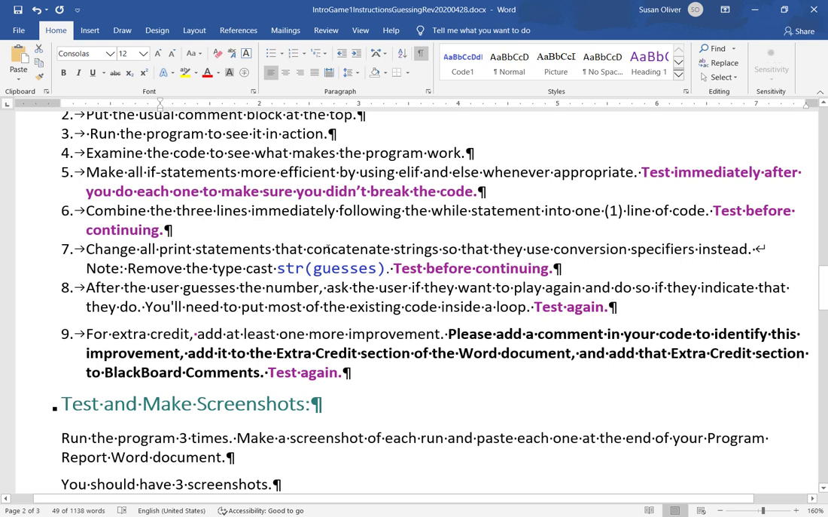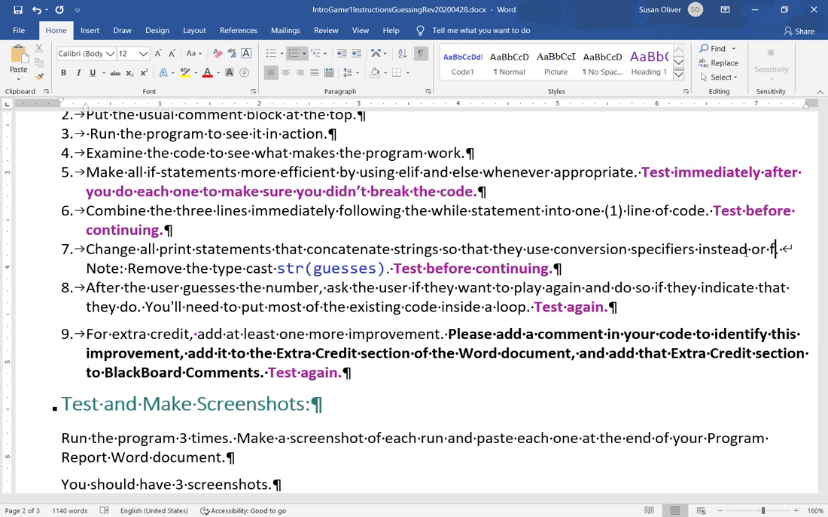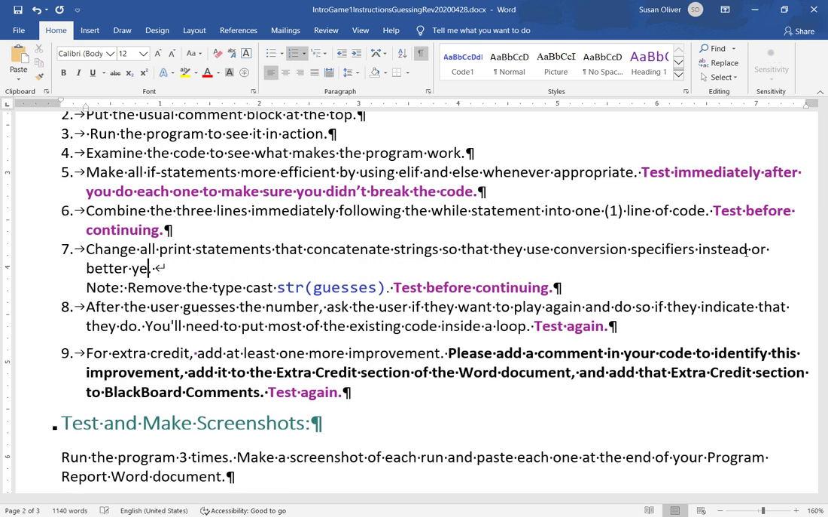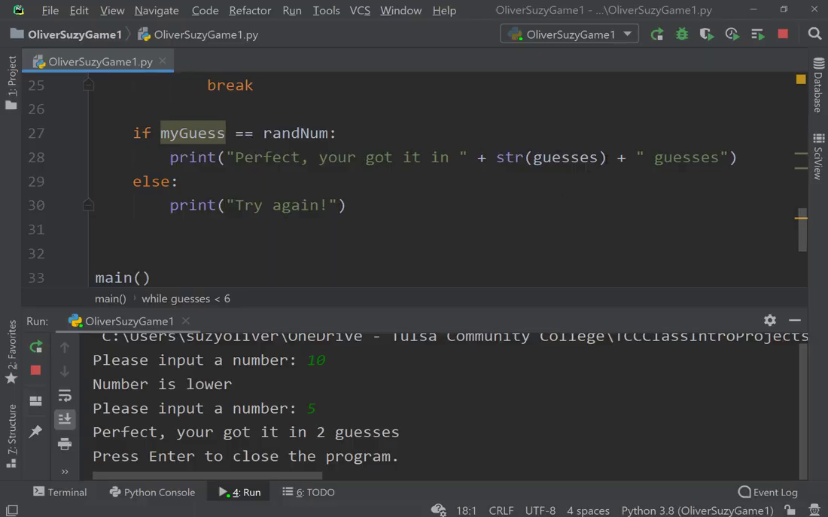7, change all print statements that concatenate strings so that they use conversion specifiers instead. I'll make that or F strings. Or better yet, F strings. Here we got it. Here's our concatenation. We need to fix that. Let's make that an F string.